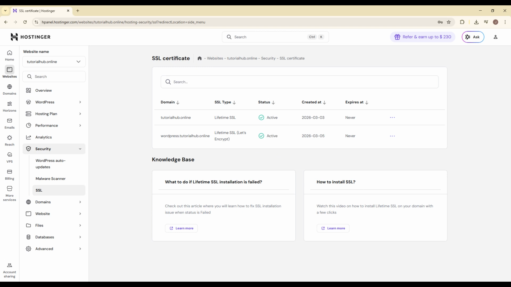If you are adding an external SSL certificate, this is where you would paste the certificate details provided by your SSL provider, including the certificate itself, the private key, and the CA bundle if required. Make sure you copy and paste everything exactly as given, without extra spaces. Once you've entered all the required details, confirm the installation. Hostinger will then process the certificate and apply it to your domain.